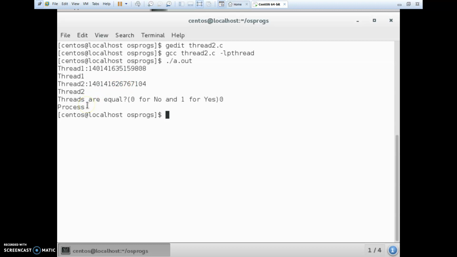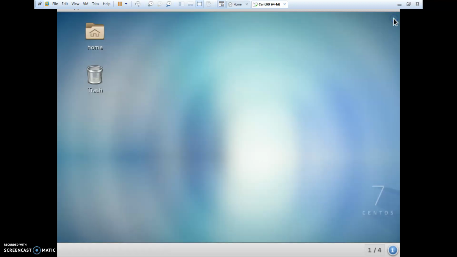So at the end we are displaying the line that, see, threads are equal, the question mark was there, 0 for no and 1 for yes. See the output, the main part of this is 0. We are getting that both the IDs are not the same. It means that the 0 value we are getting over here, and at the end we are getting the common message of process. So I hope you got the working of the pthread_equal function. Thank you so much.